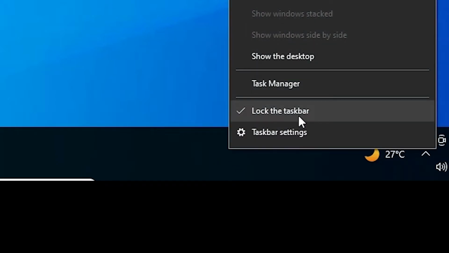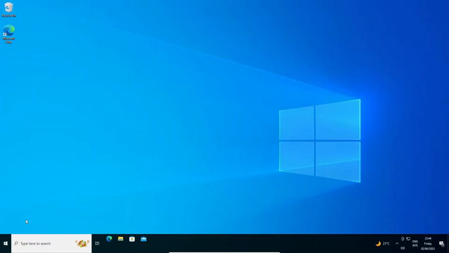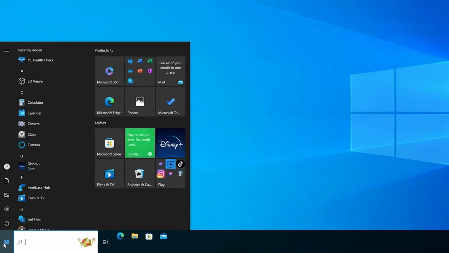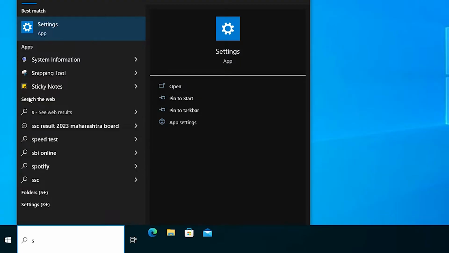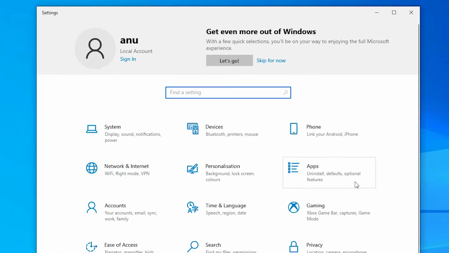If you want to unlock it, then just go to here and just go to Lock the taskbar. Okay. Another option is just go to the Start and just go to the Settings. Just click on the Settings. In Settings, just go to Personalization. Just click on Personalization.